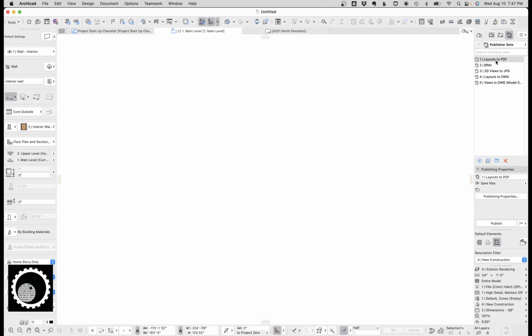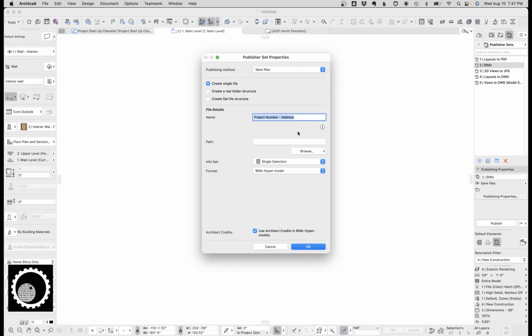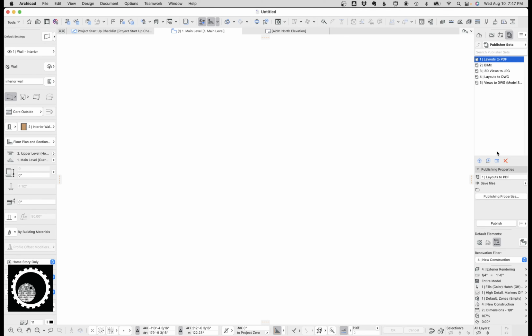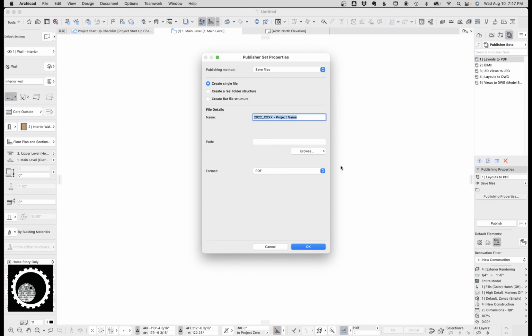In general, when you start my template, it's all set up for a basic BIMX file and a basic PDF set. So all you have to do is go to publishing properties, set where you want the path to be, give it a name, and hit publish. Similarly, for layouts to PDF, create the name, create the path, you're good to go.